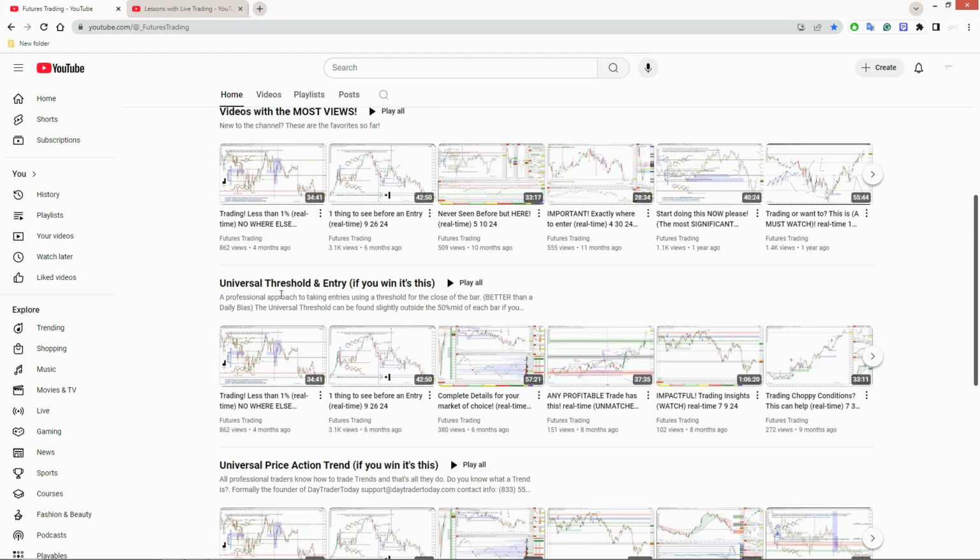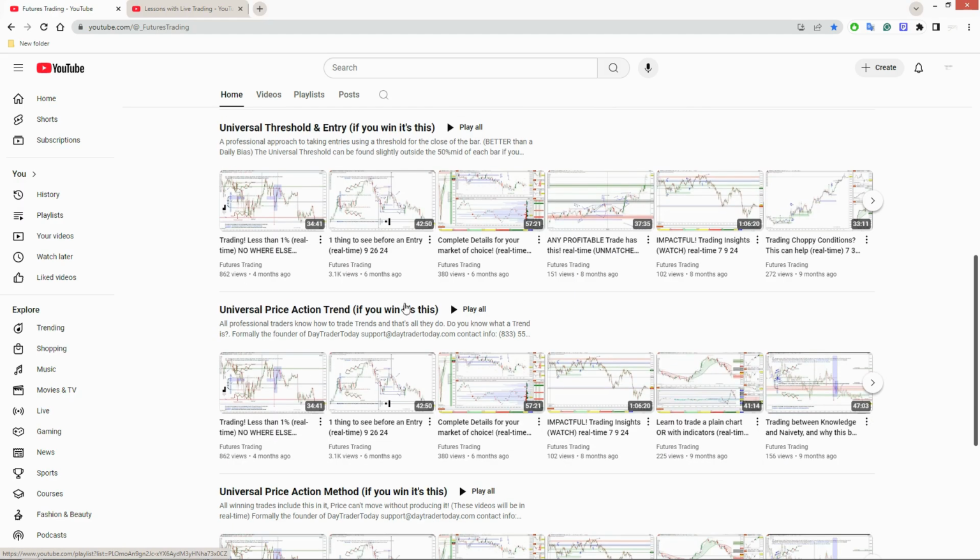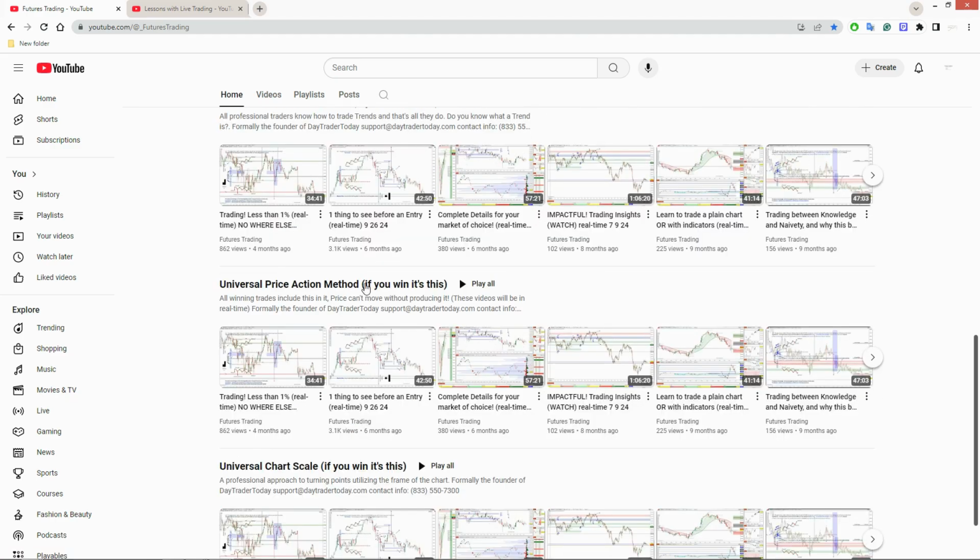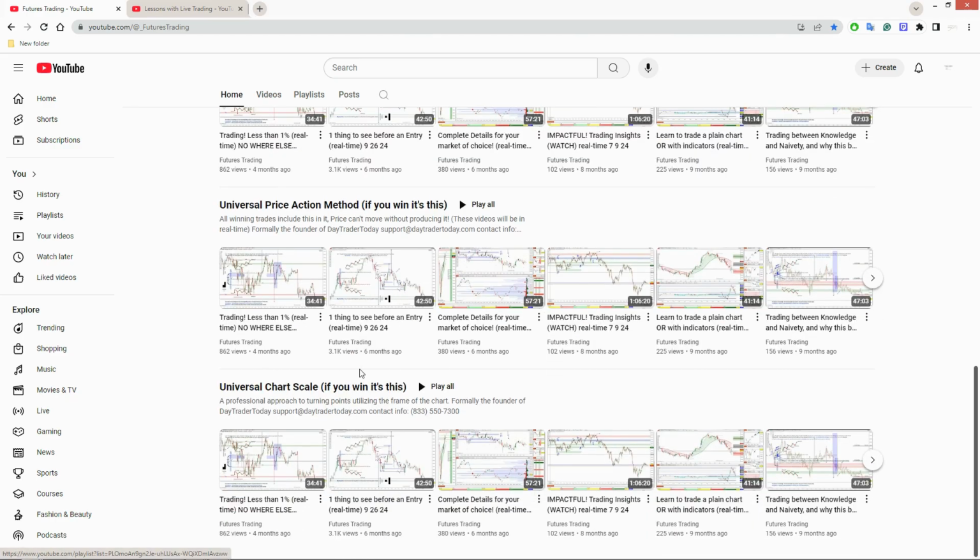This is the universal threshold, so how far the live bar will pull back before it resumes. I'm going to definitely show you what this looked like in real time, the universal price action trend. You just need to be able to count to 10 in order to get this to work. And then the price action method, I use the majority principle to know where the stop needs to be, and then the universal chart scale. So I teach you how to read that hard right edge and know where the market can become cyclical. All right, so you don't have to look left. The market is going to turn right in front of you and you will not miss it.